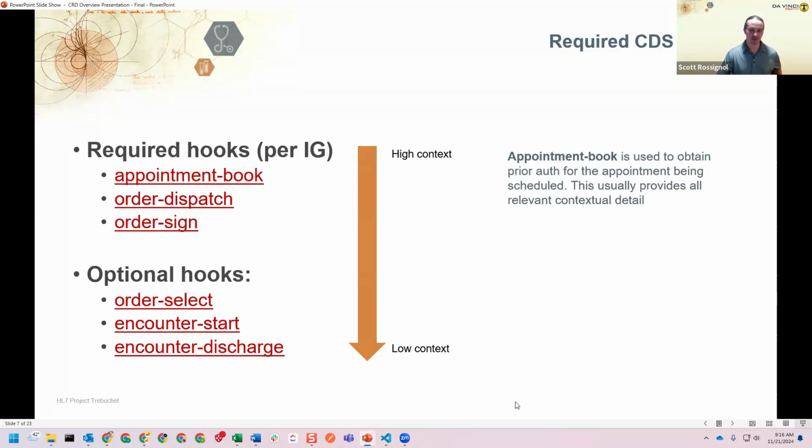Just to paint this picture a little further, the appointment book hook is one that can be used to obtain prior authorization for the appointment that's being scheduled, the actual procedure appointment. This usually provides all the relevant contextual details because we know that that appointment's being scheduled at a certain date and time. We know the provider it's going to be scheduled with, and we probably have that CPT code or other code for that procedure. So an appointment book hook can be very high context.